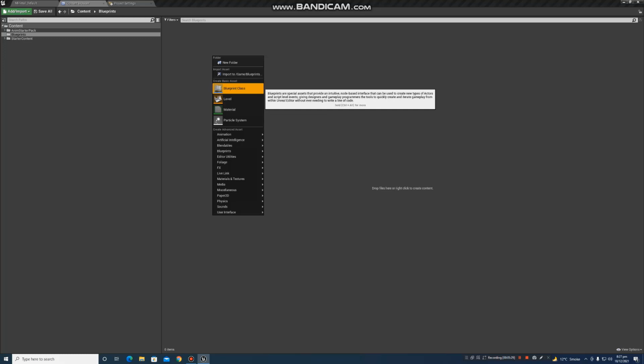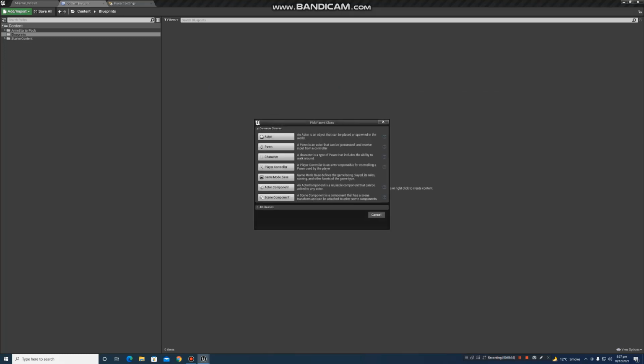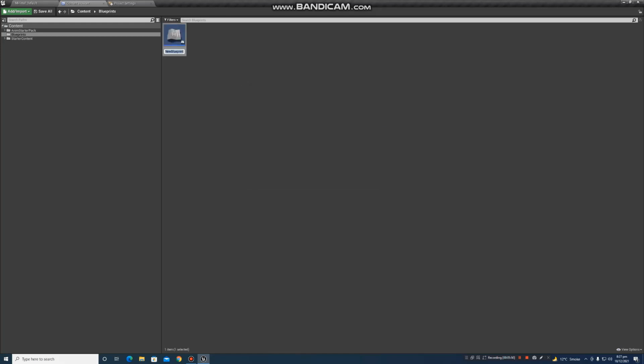So now I open up the blueprints folder and add a blueprint class. Just right click and add blueprint class. And now it will give me some options. So I am going to select the character that we need. A character is a type of pawn that includes the ability to walk around, exactly what we need. Let me select the character and I am going to give the name TPS underscore my CH. Third person shooter my character. Let me open this up.